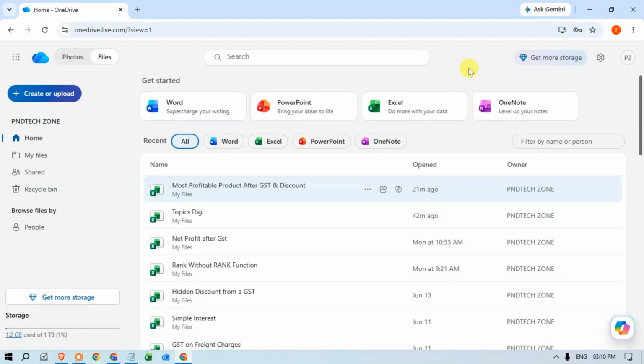Hello everyone, let's see how to upload a photo on OneDrive.